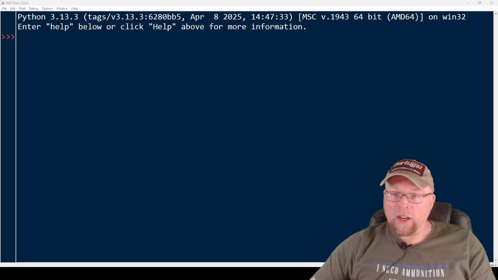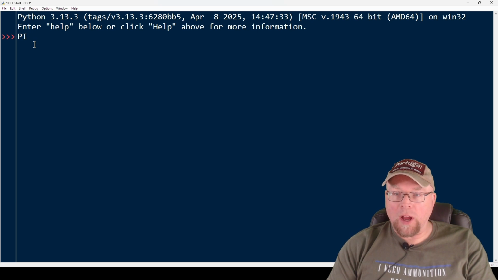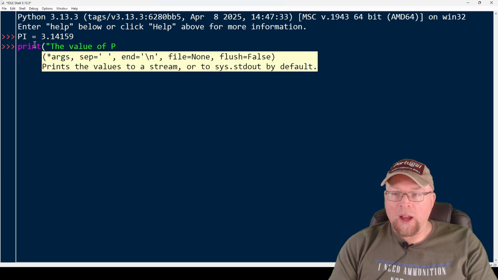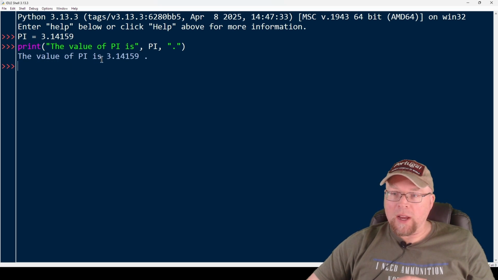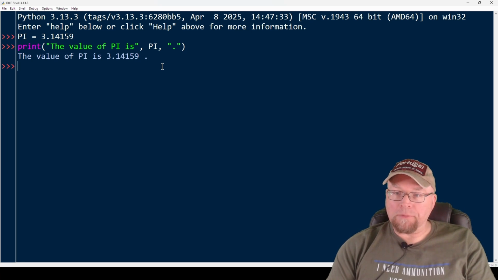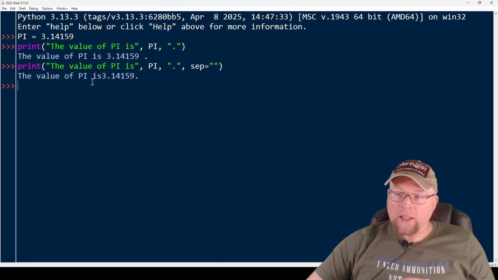First, let's just kind of get an idea of what they look like. So if we had some variable called pi, right? We had an approximation of 3.14159, and we wanted to print out the value of pi is, and then we show that value. We do that and we run it. You can see we've got the value of pi is 3.14159. We've got a little space in there. So we'd have to fix our separator, right? We would have to do something like this. We'd have to say, oh, sep equals nothing. And then we can see that we got rid of that space, right?